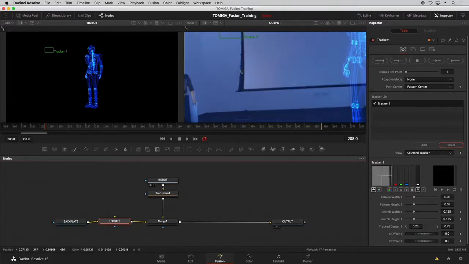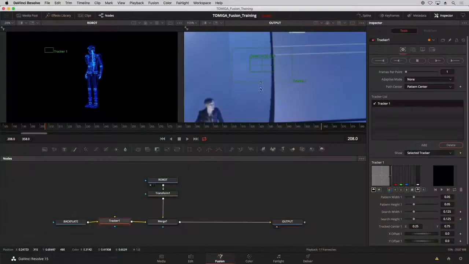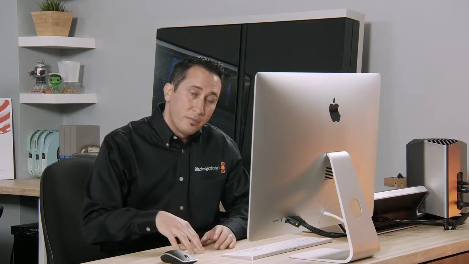There's this solid line box. And what is that solid line box? Well, that is essentially where we're going to place our pattern for Fusion to track. It's going to need a pattern to be able to follow and track. And usually you want that pattern to be something that is sharp, very contrasty, and visible throughout the length of your clip. Next is this dotted line outside of that solid line. And that is the search area. So as your clip is moving or the camera is moving, you're going to want to define a search area that Fusion can look at to find that pattern in place.